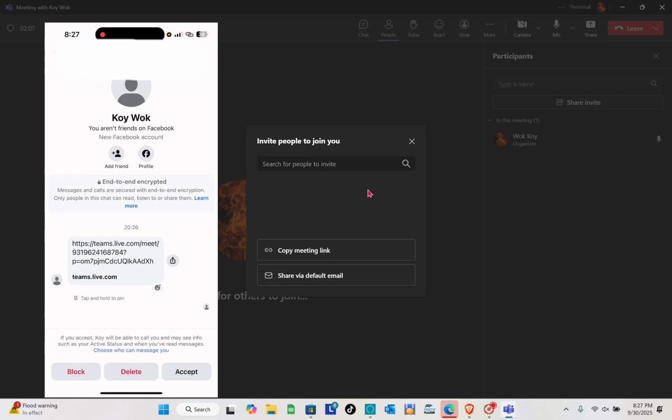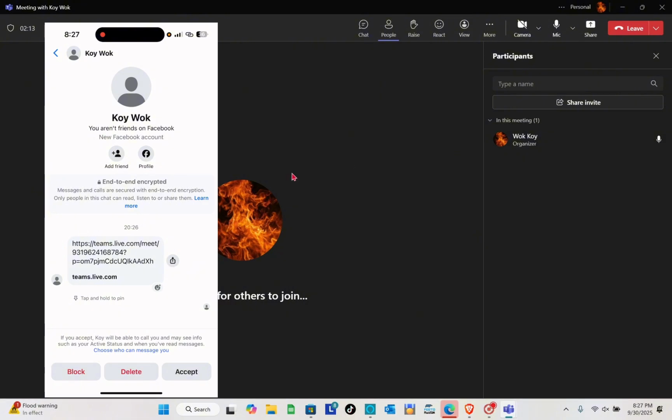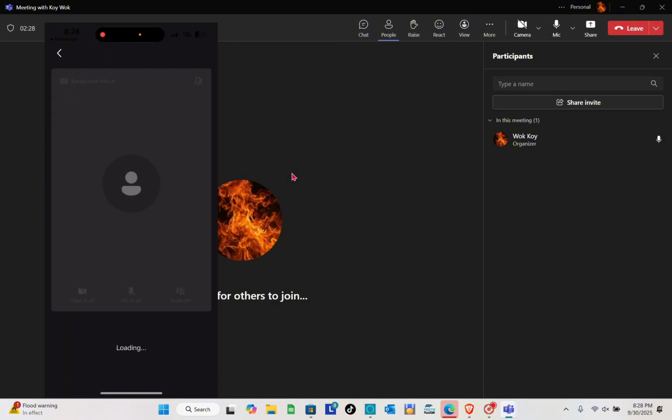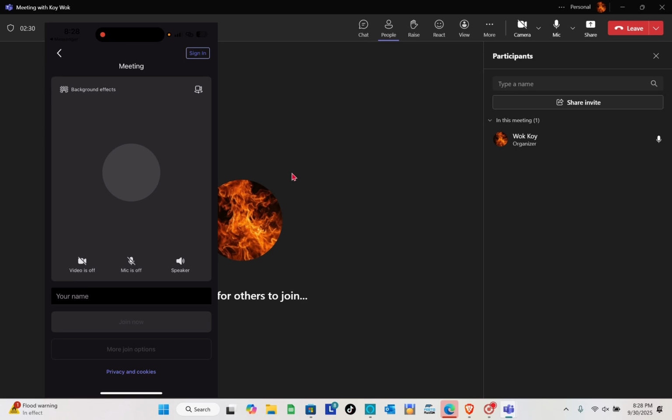So for example, you're on travel and you're just using your mobile phone. The host will send you the link. Right here, I have this Facebook Messenger. All I have to do when I receive the link is click on this one. Okay, let me just accept this friend request. And then after that, I'm just going to click on the link.